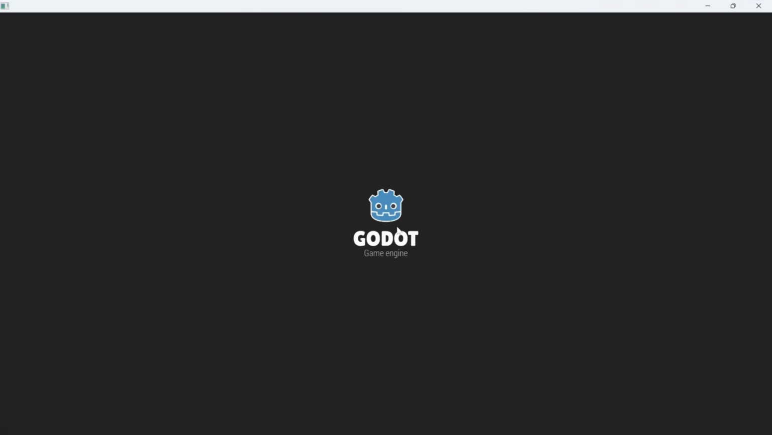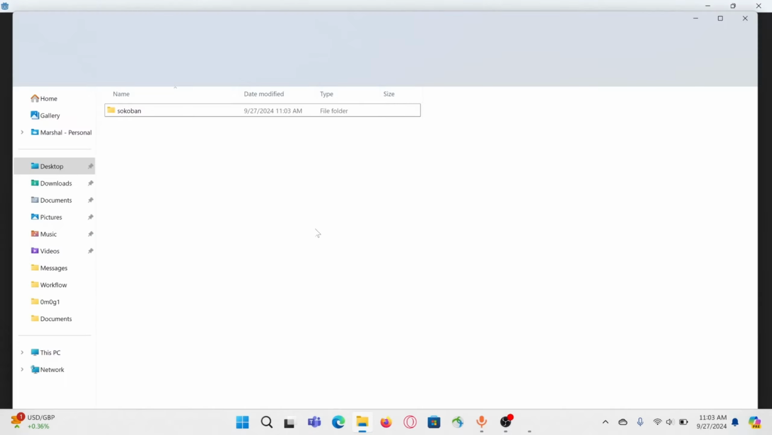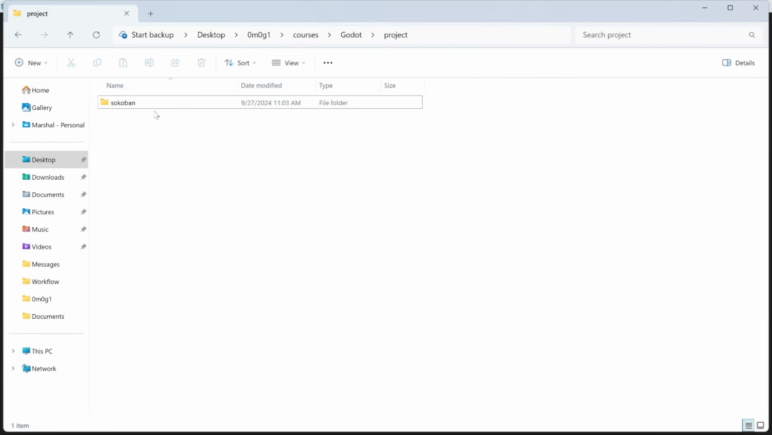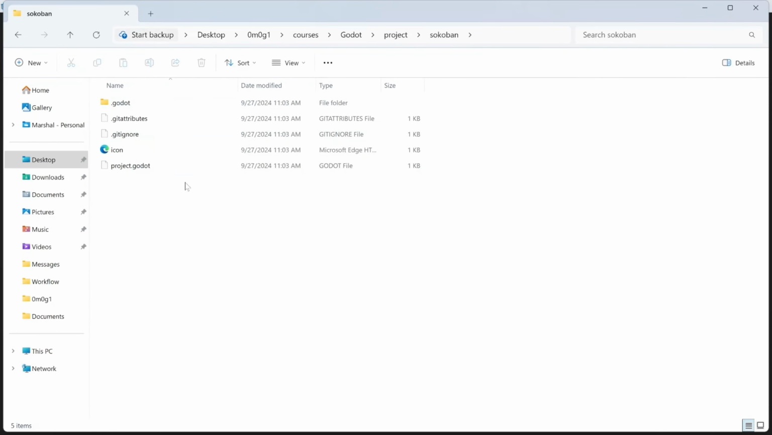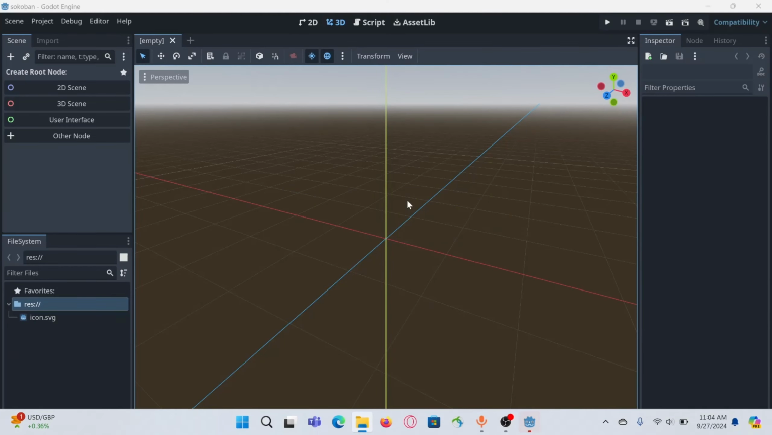you can see that Godot will create a folder for our game. And this is where you will be storing all of your game's assets, all of the images and the audio for everything you will be using in your game.